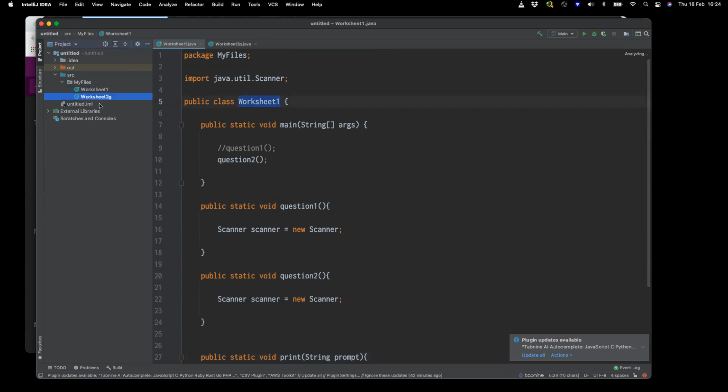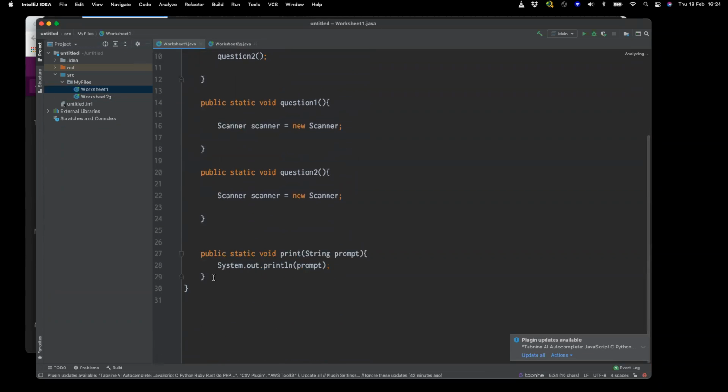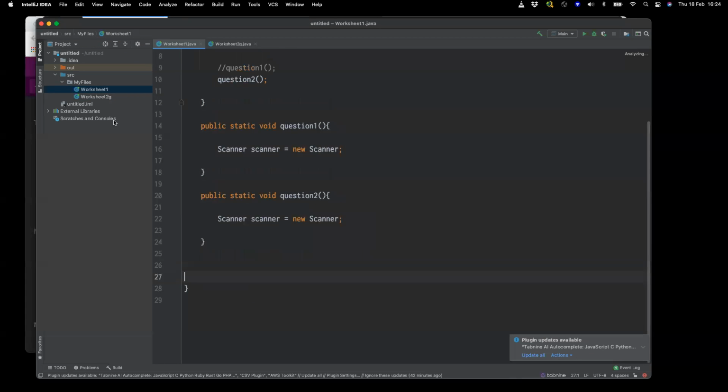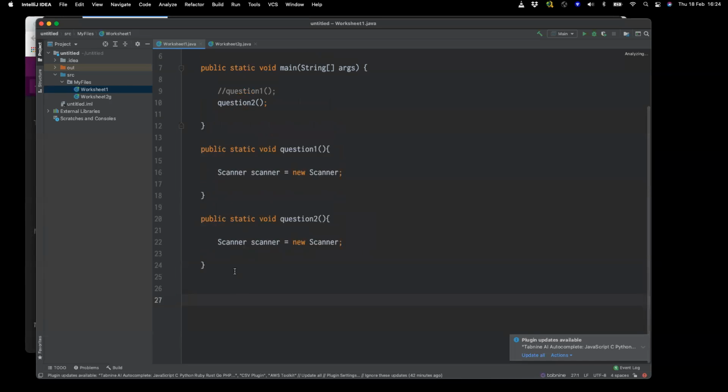But then the question comes, hang on, worksheet 2, I want to do the same thing. I want to use that same helper function. And I don't want to cut it from there. What am I going to do? Oops, I'm messing up my code. Hang on a sec.